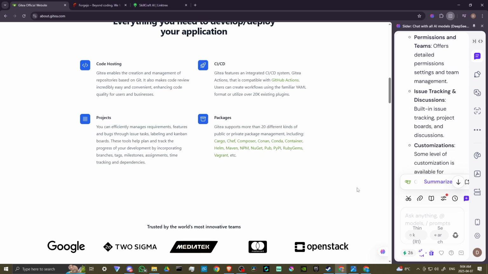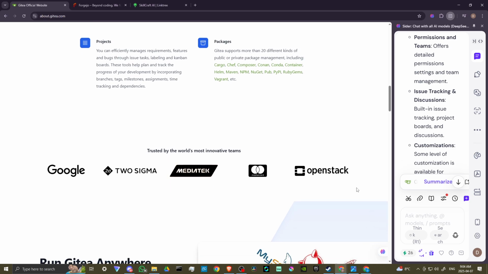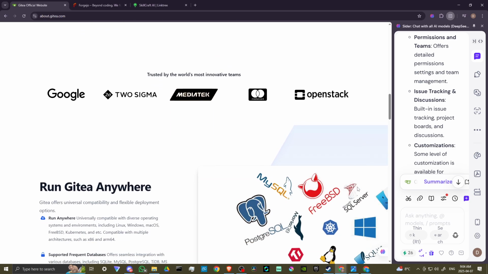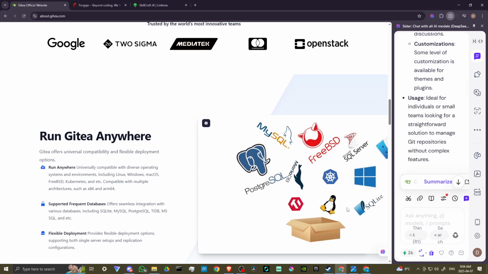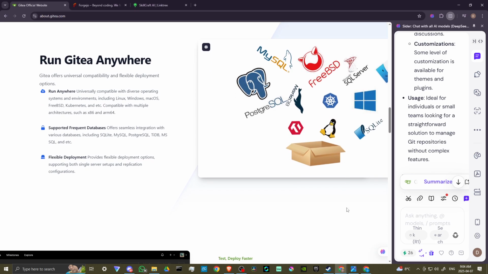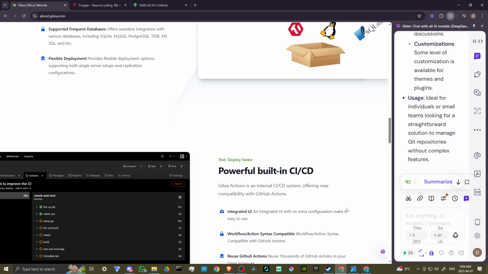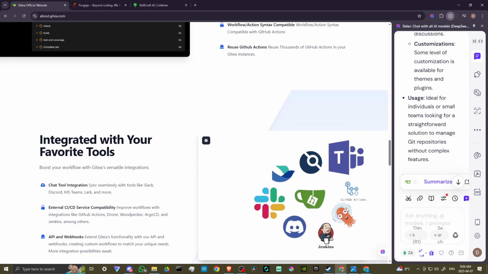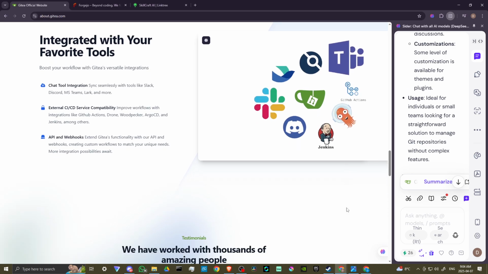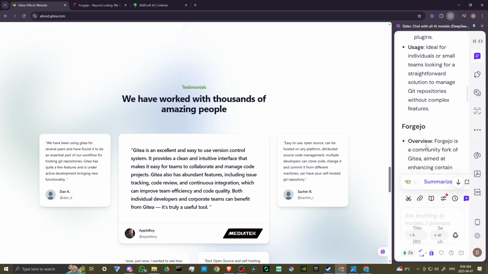It offers detailed permission settings and team management. It has built-in issue tracking, project boards, and discussions. It has some level of customization available for its themes and plugins. It's ideal for individuals or small teams looking for a straightforward solution to manage Git repositories without complex features.